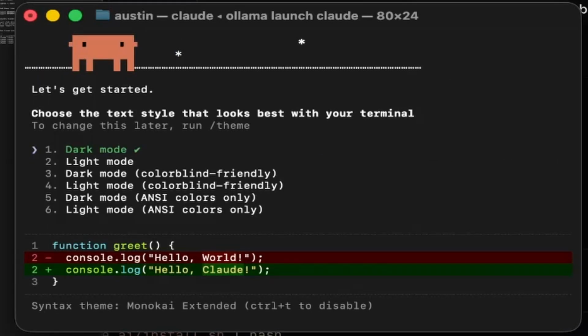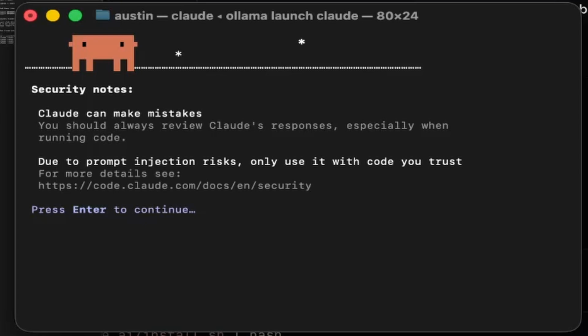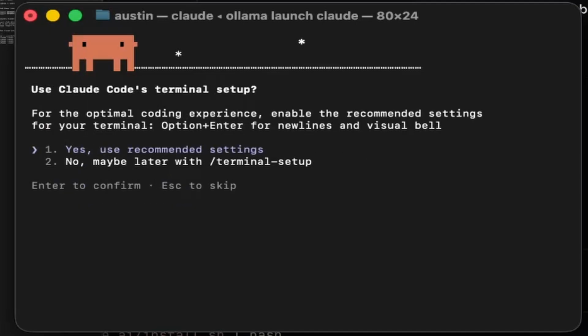Okay, it worked. Now we're in Claude. We can choose our theme. I'm going to stick with dark mode. Claude can make mistakes. You should review Claude's responses, especially running code. Due to prompt injection risks, only use it with code you trust. Do I trust myself? That's a big ask.